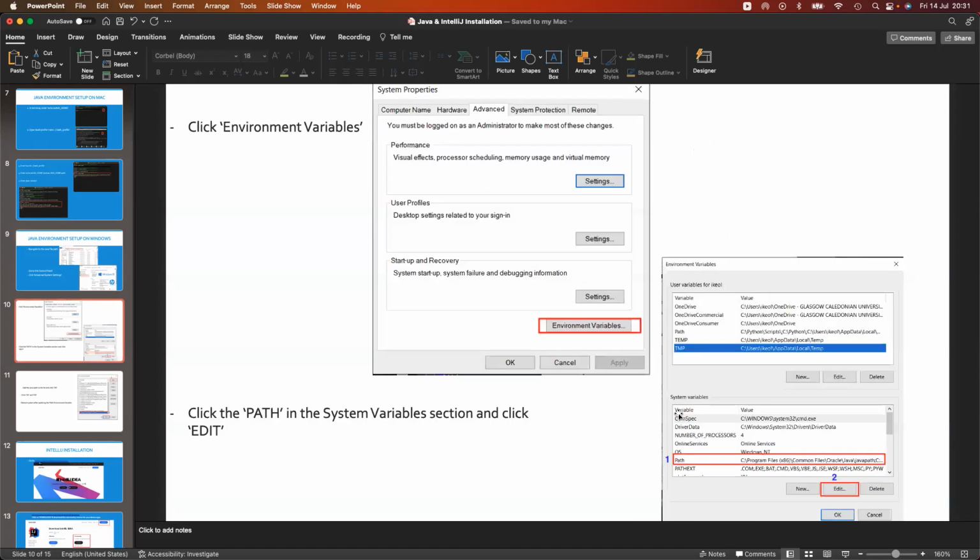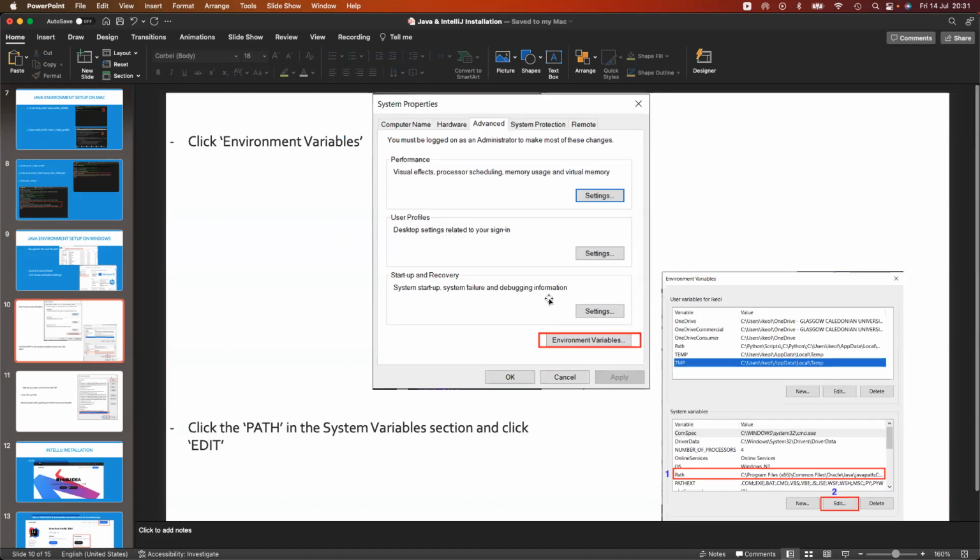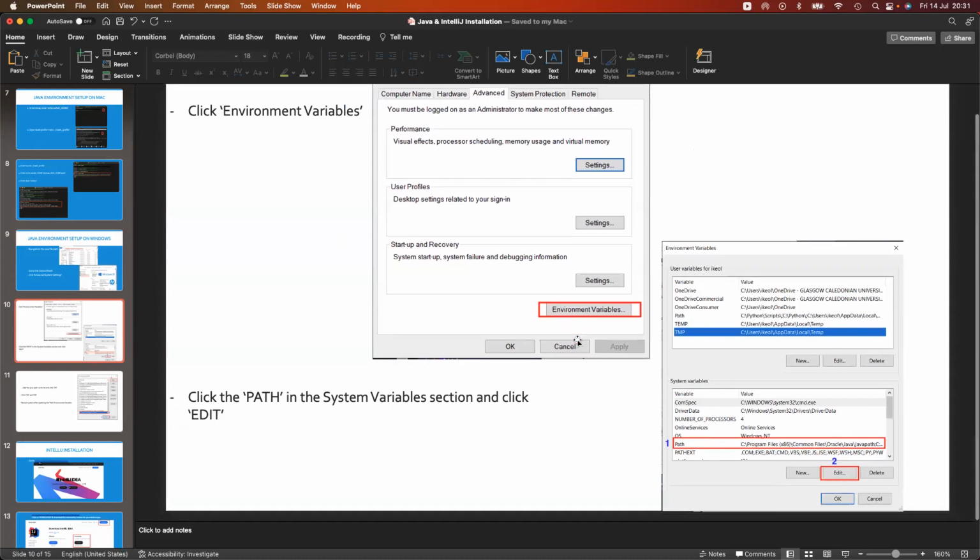Once you click on advanced system settings, your system properties is going to pop up, and then you need to click on environment variables. Once you've clicked on environment variables, you need to edit the path in the system variables section. People usually edit the path at the top, but what you need to edit is the one underneath that says system variables. You can see there is a path on the list.